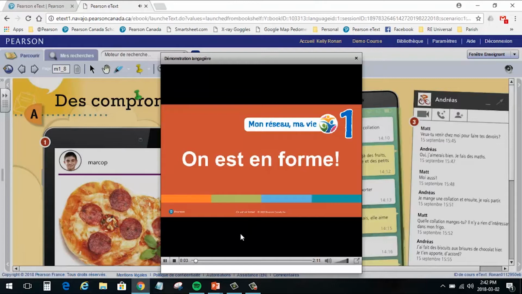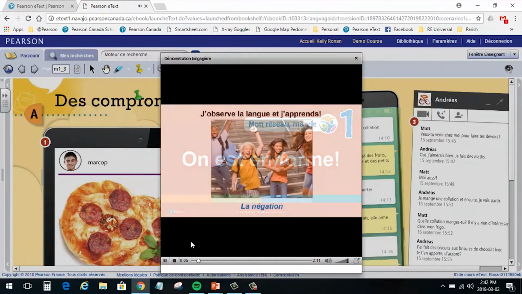Mon réseau, ma vie. 1. On est en forme. J'observe la langue et j'apprends. La négation.